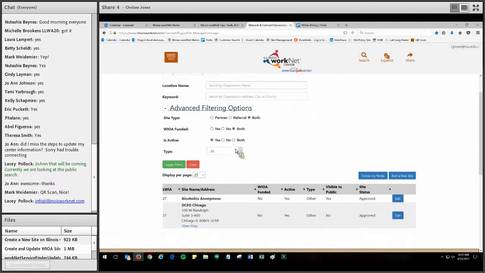Now if you log in and you don't see anything here, and you should, one of the things you can do is change is active from yes to no, because your site may have been deactivated if you didn't do your 6-month verification. So that's one thing to test as well. If you need to update your location, what you'll do is find the location you're looking for and click the Edit button.